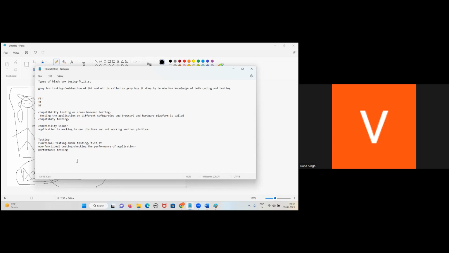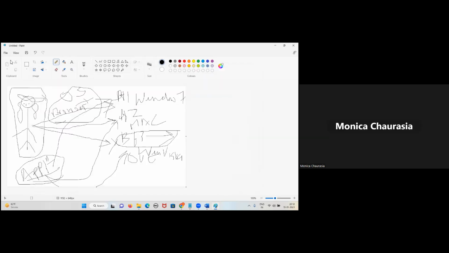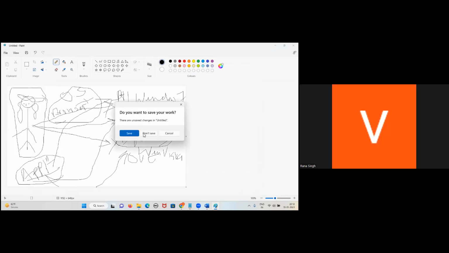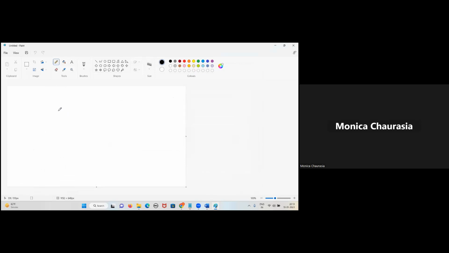Next, after compatibility testing, there is something called ad hoc testing. Have you heard about that? Yes, sir. Also called as what, guys? Monkey testing. Let me take an example for this. Testing randomly means testing any function and just testing it randomly.